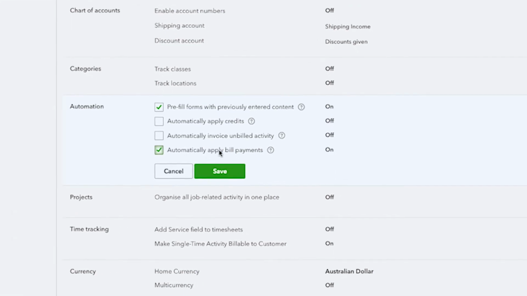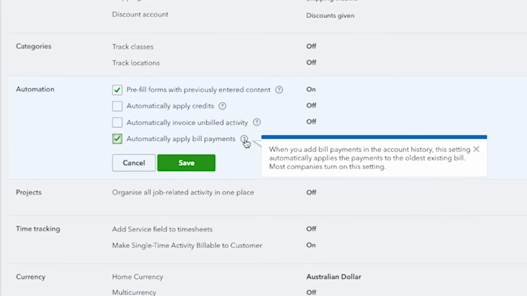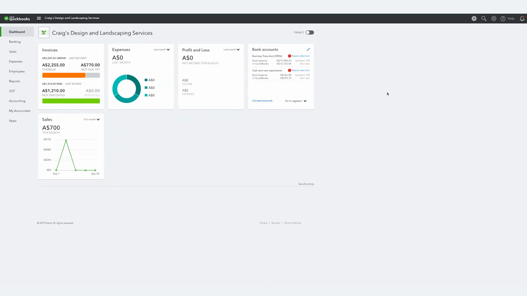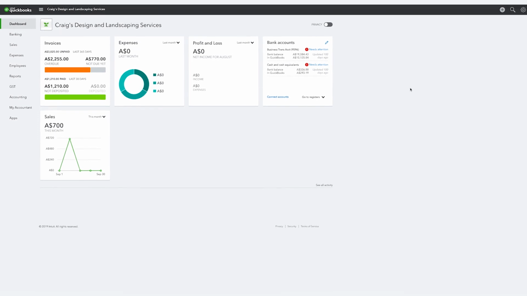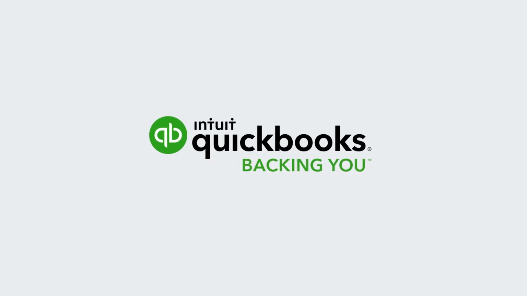If you want to know more about a particular field, click the question mark beside it. When you've adjusted your settings just the way you like them, click Save and you'll be set. With fine-tuned settings, QuickBooks will put your business cares on cruise control. That's it. Now get started.